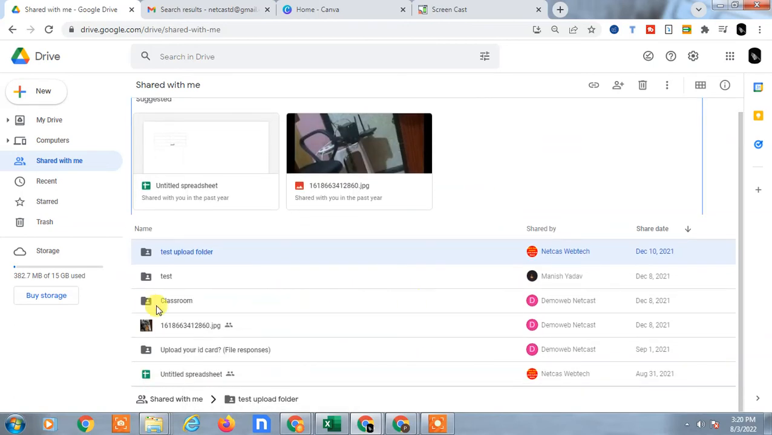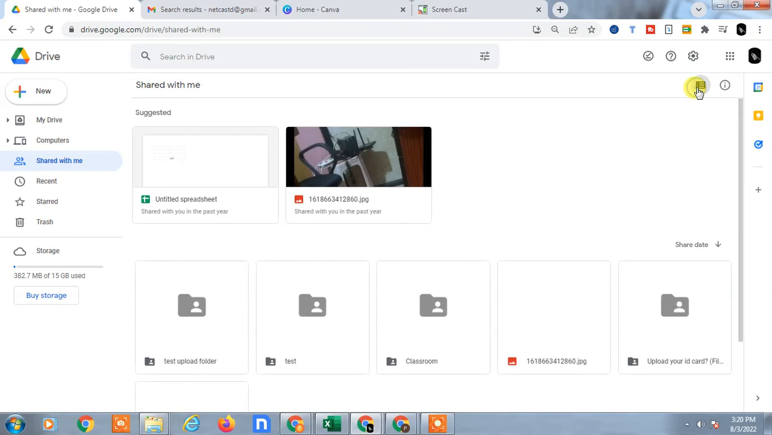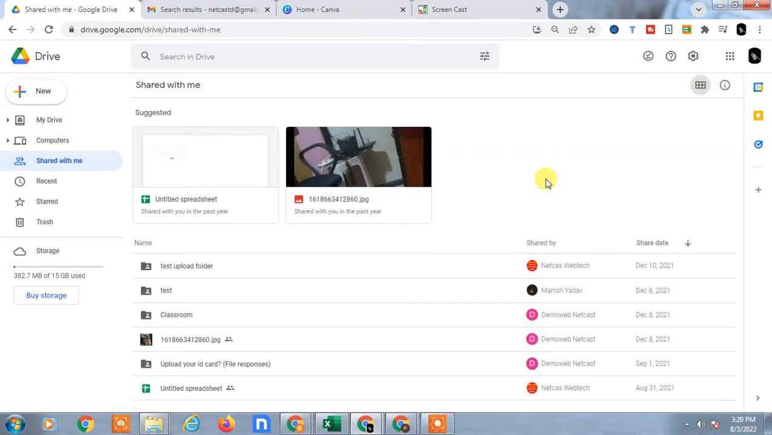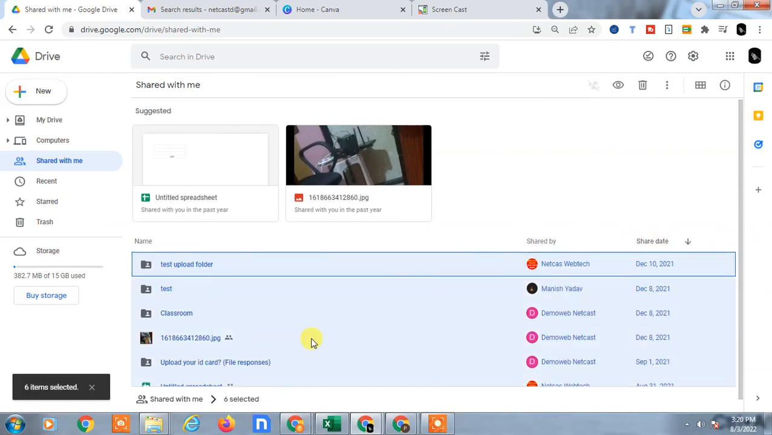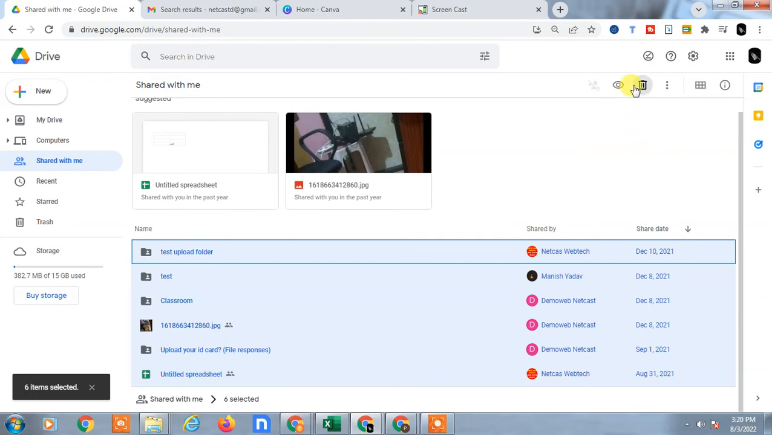Or you can also delete all files. Just select any file from here, and change the view like this. Okay, make it list view. Now select one file and press Control and A, then all files will be selected, and now you can delete them.